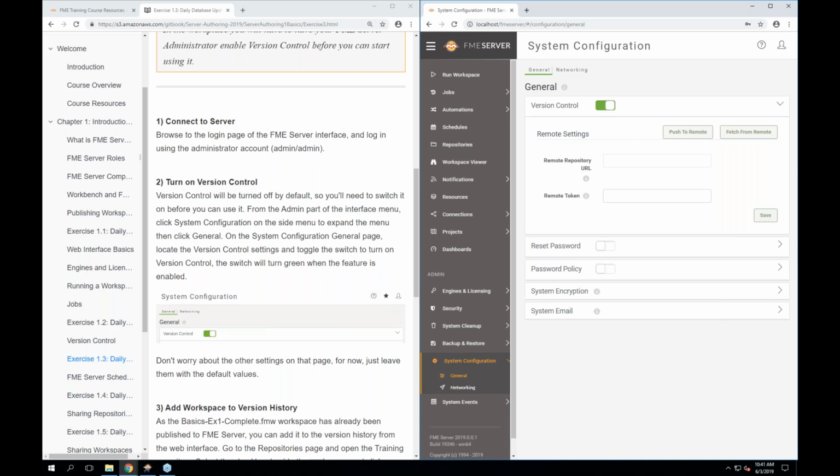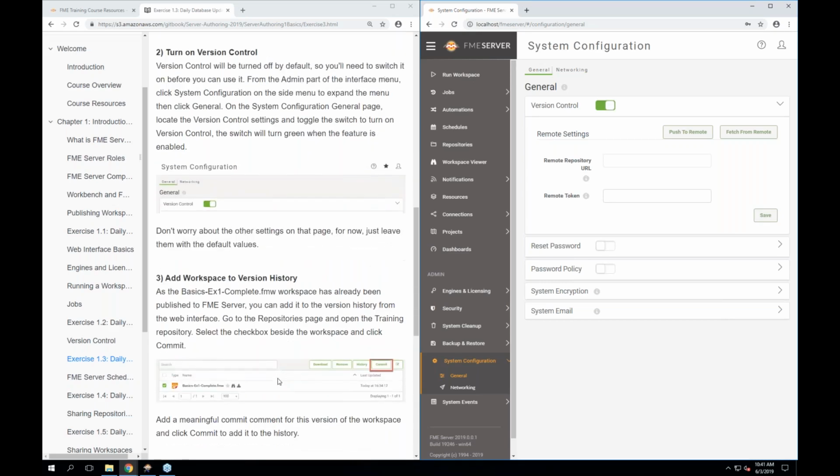We'll leave the remote repository and token blank. We're just switching it on so we have a local copy of version control turned on. Once that's done, we're ready to go.